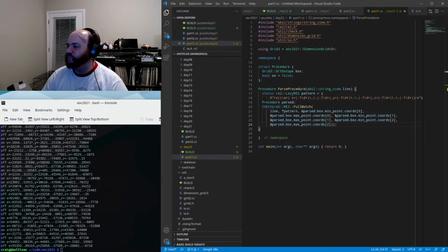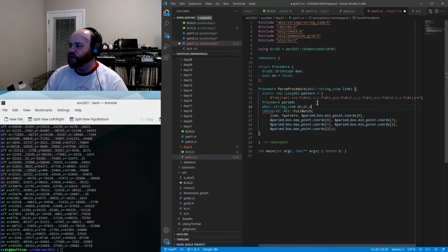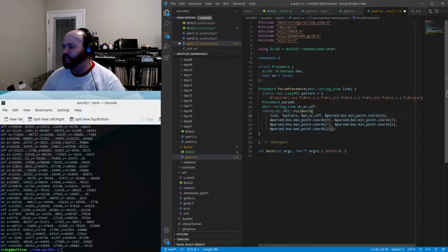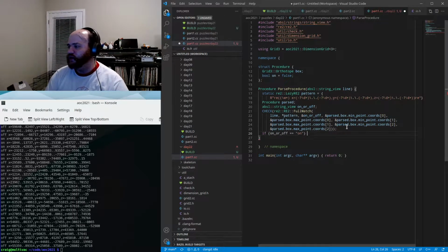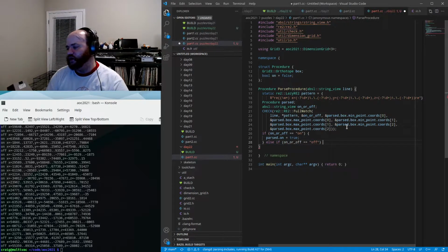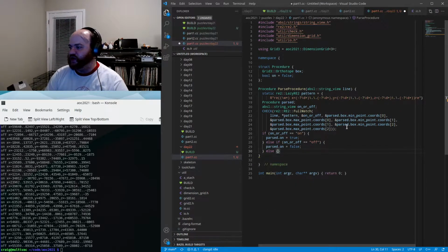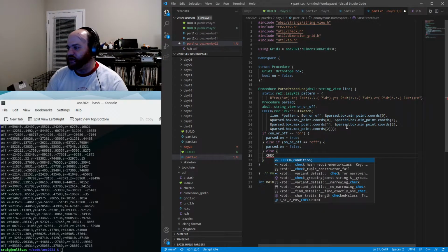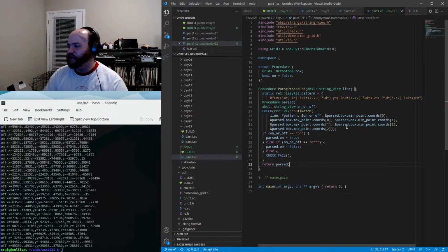And, oh, you know what? We also need to parse on or off as a string view. That will actually be the first thing that we parse. If on or off equals on, then parsed dot on equals true. Else, if on or off is off, parsed dot on is false. Otherwise, there is some kind of parsing error. So we will check fail in that circumstance, but then we will return the parsed instructions.